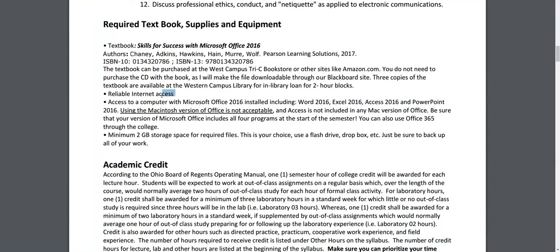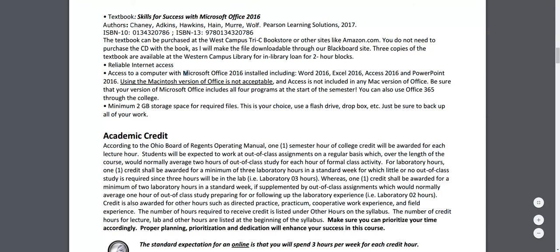As this is an online class, you obviously will need reliable internet access. In addition, you will need access to a computer with Microsoft Office 2016. This includes Microsoft Word 2016, Excel 2016, Access 2016, and PowerPoint 2016. We will be using all four. The book, the tutorials, the videos that you'll be watching are all tailored towards Office 2016. So it will be required that you have that version.